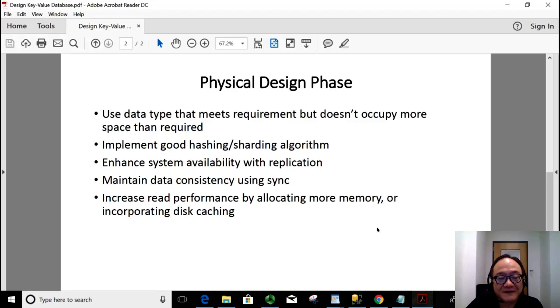Since we have multiple copies of the same data, we want to implement an algorithm to synchronize the copies so that we have data consistency.